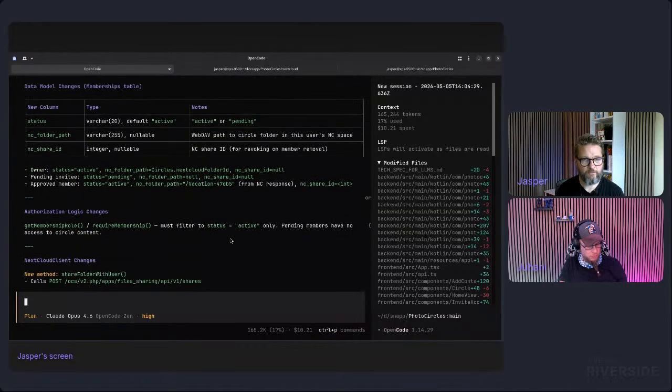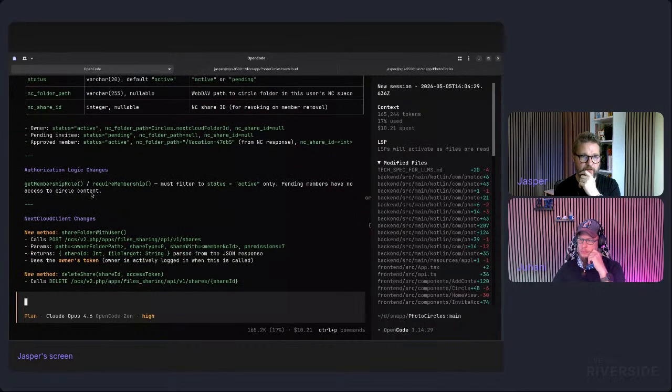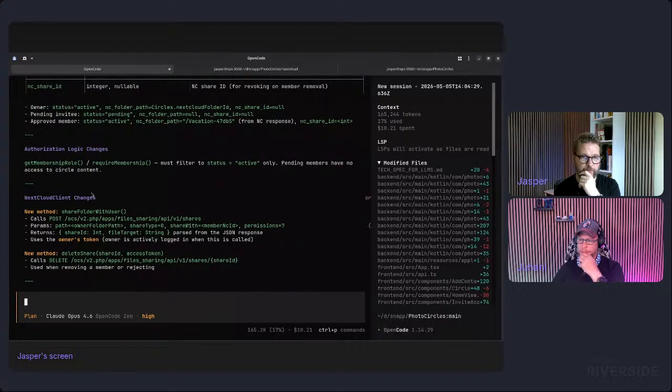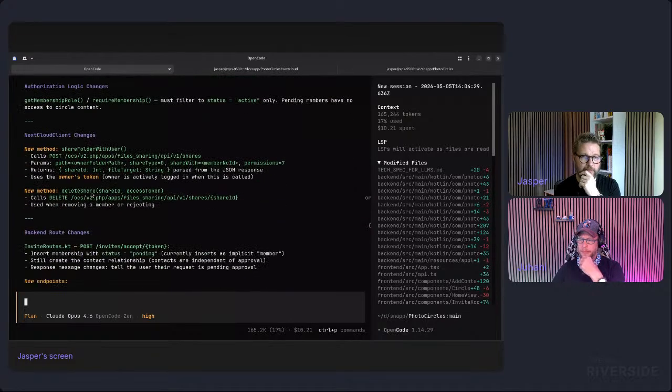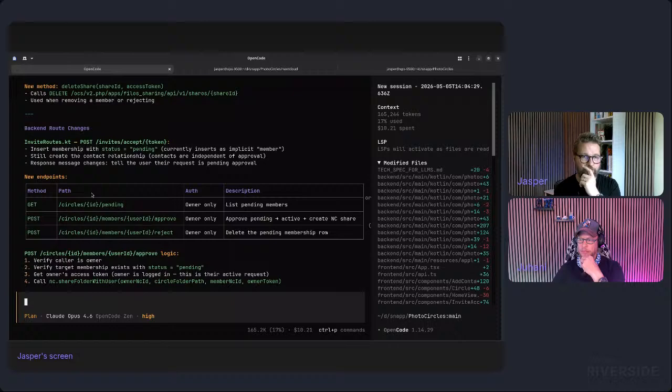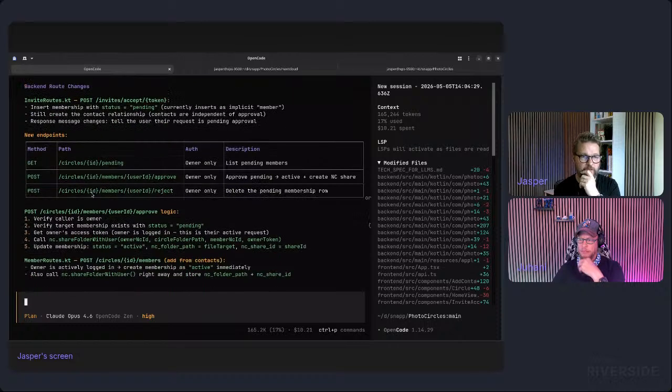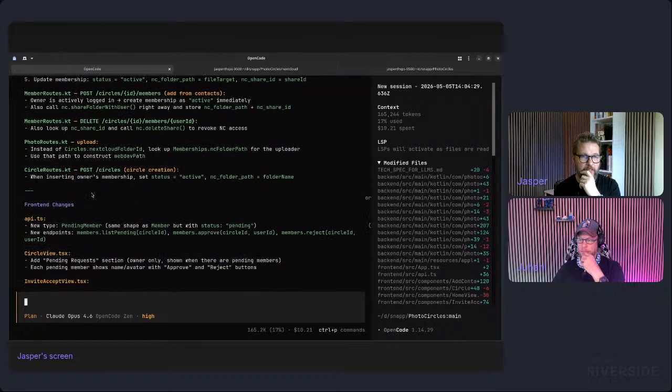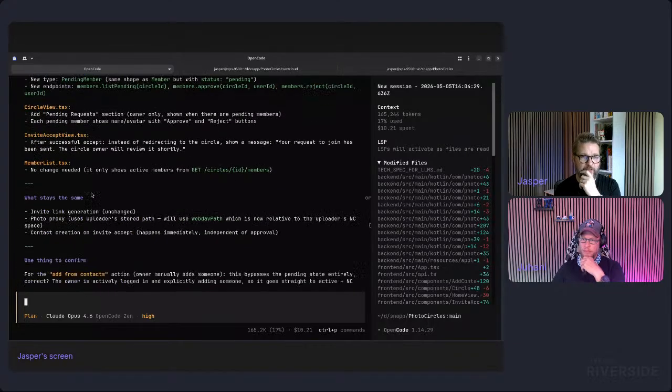I'm not going to go through this, although we probably should start looking a bit more carefully at what it's actually doing. Folder path, share ID. Okay, those things I think are probably okay. At this stage, I think I'm just going to say go and implement it.